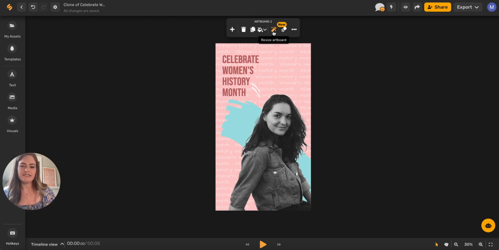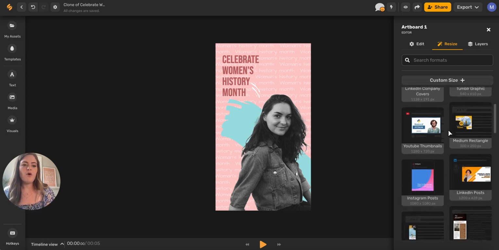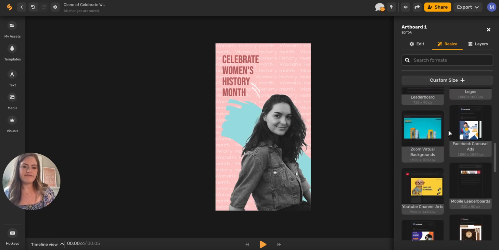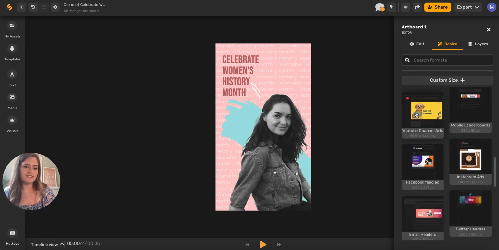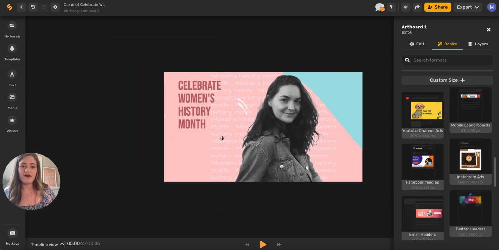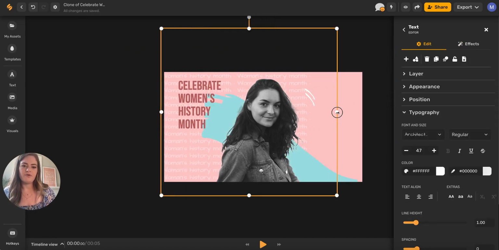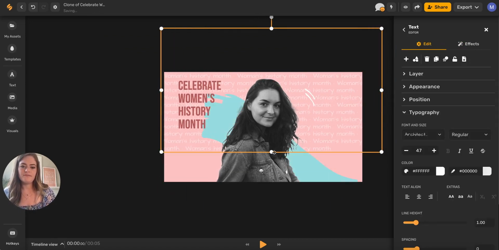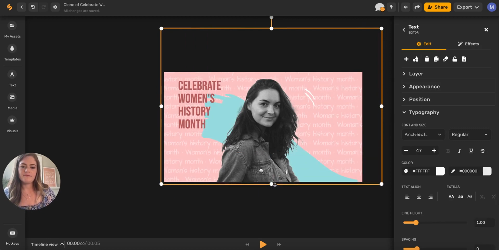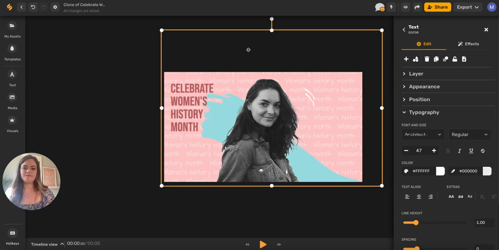You're going to click on this little magic wand to resize the artboard. And here you can either resize it to a custom size if you have specific dimensions that you need it for, or you'll see 30 plus different commonly used dimensions such as YouTube channel arts, things like that. And you'll just click it and it automatically resizes. We'll make this a little bit bigger to fit our new dimensions. And there we go. We've got a YouTube thumbnail ready to go.